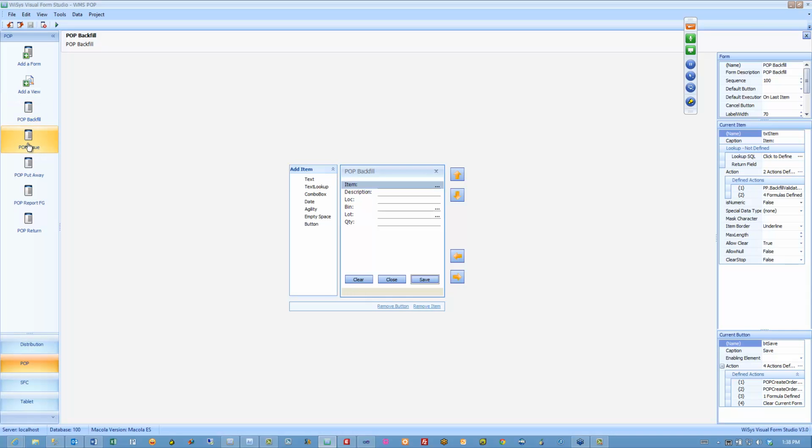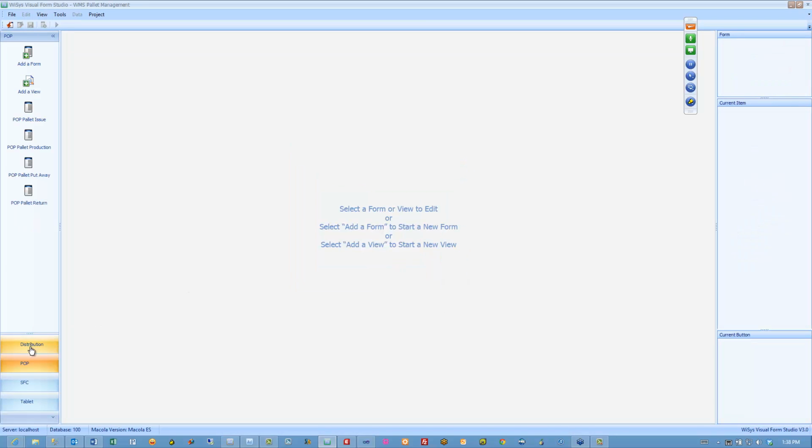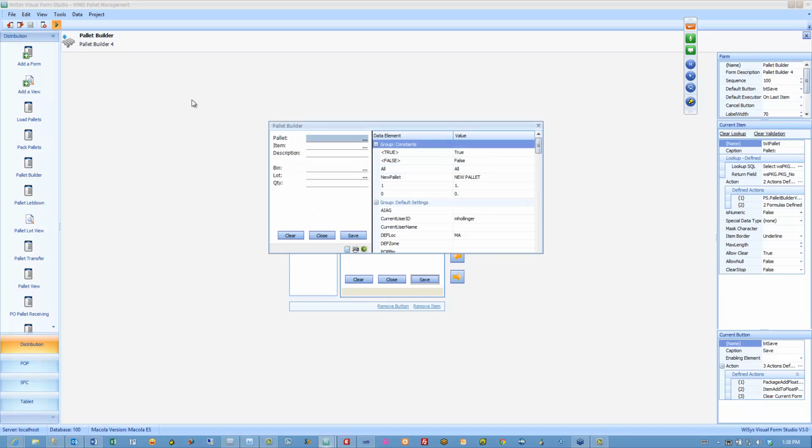So all the POP backfill, POP issue, POP return, put away, POP reporting finished goods. Those are all the forms that have always been on the handheld, have been recreated now in Form Studio. And then if I open up palette management, there's a bunch of forms in here. So palette builder, this allows you to just build a palette.